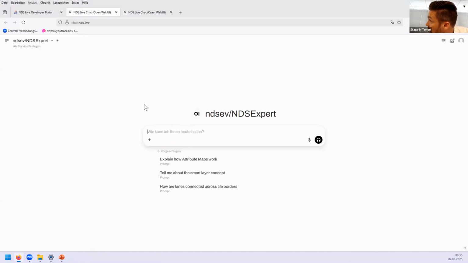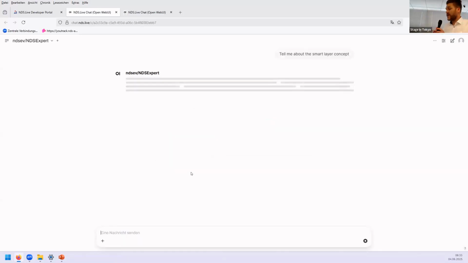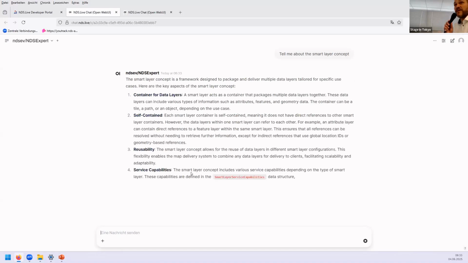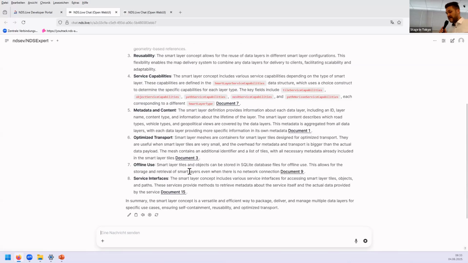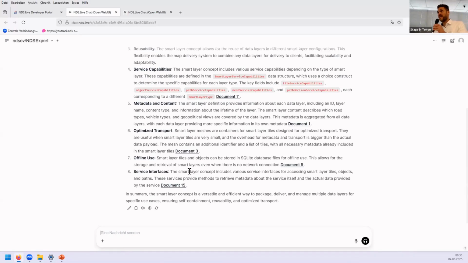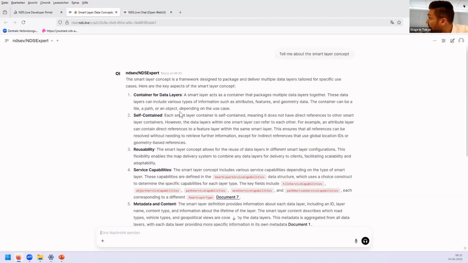Yeah, here are some prepared ones that you can try out, which we will do. And if you heard about what is smart layer, you would usually go to the documentation website, to the portal, and maybe type search. But it is a lot easier that you can simply get it explained.